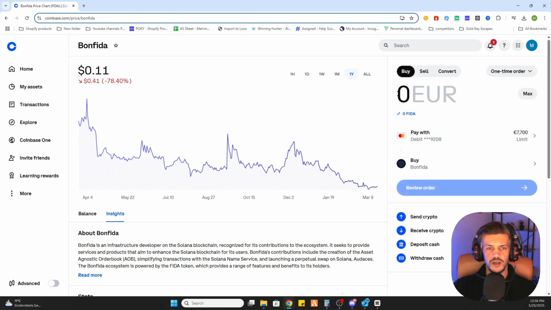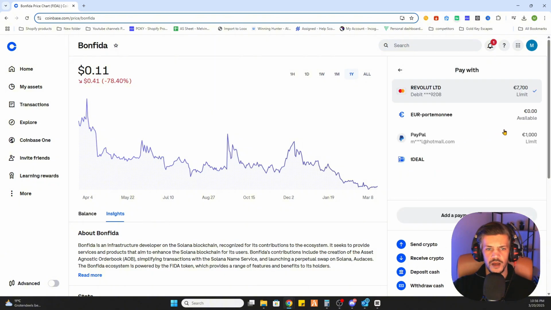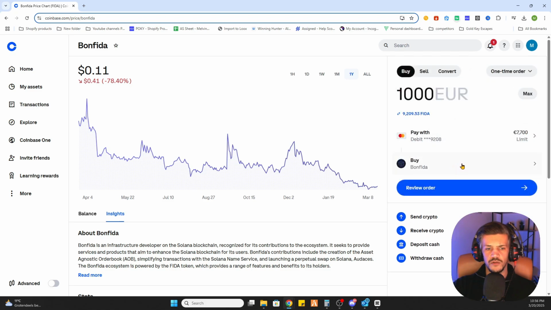Once you have done that, we can fill in the amount of euros or dollars we would like to use for this purchase. Let's say 1000 euros, as an example. And now you can see the amount of coins we are receiving in return. After that we need to select the payment method over here. I've got different payment methods, but if your preferred payment method is not showing up in this list, you can simply add one by clicking on this button down below. Once you have added it, you can select it and go back to the overview. Always check if you have selected the right coin. For now we have. And once we have checked that, we can go to review order.